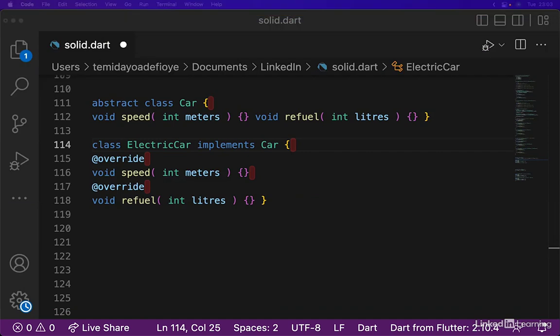instance used. Here is an example of an abstract class called car and another class called electric car that implements it. We can see that this violates the Liskov substitution principle because an electric car is not filled by liters metrics, but the car class contract states that it can.